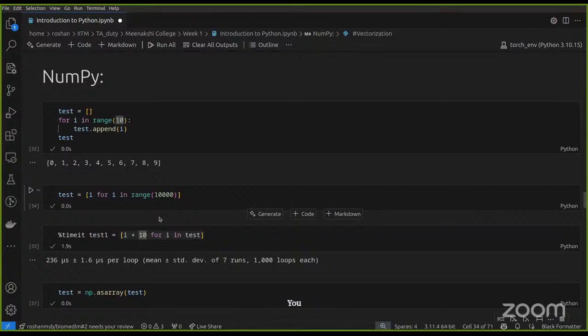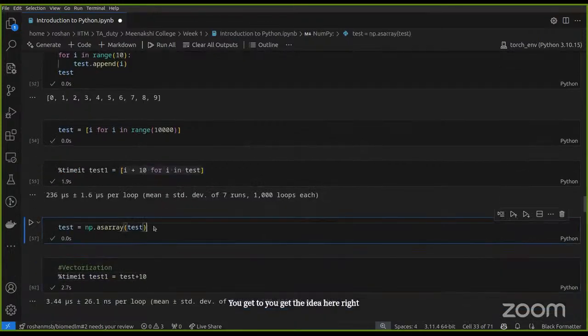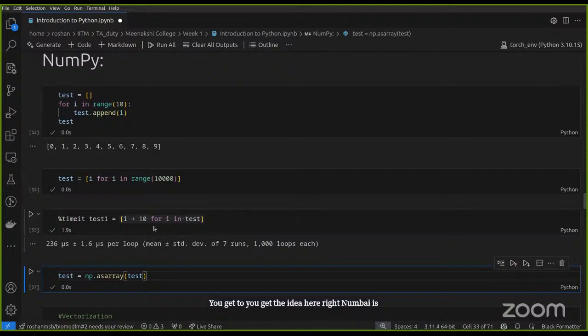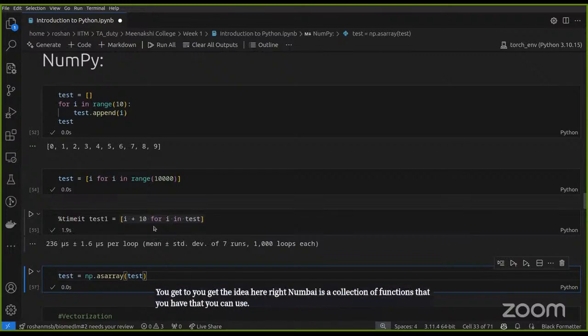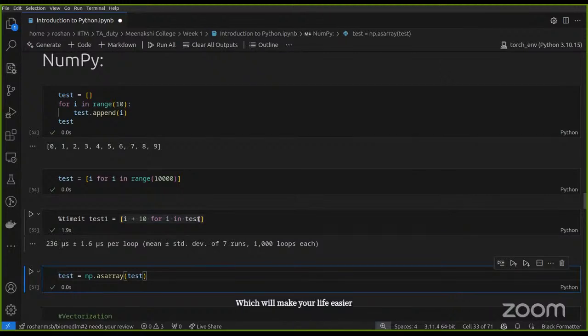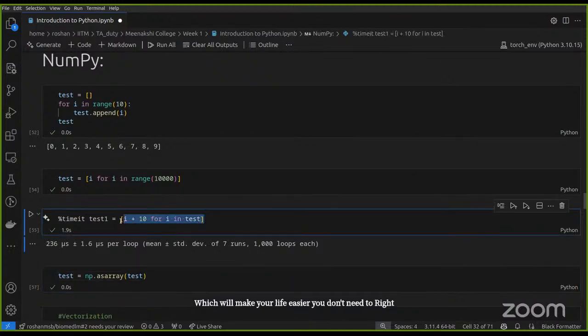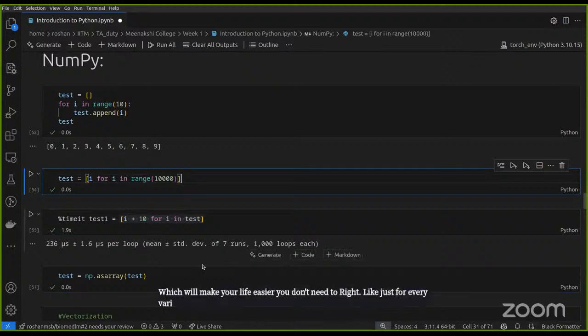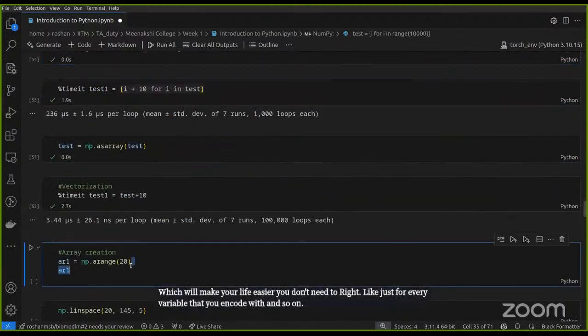You get the idea here, right? NumPy is a collection of functions that you can use, which will make your life easier. You don't need to write like this for every variable that you encounter and so on. Okay, so NumPy is easier.